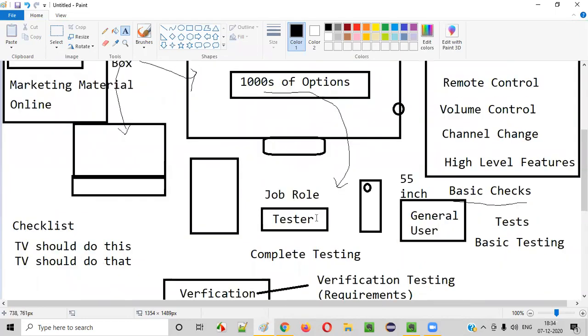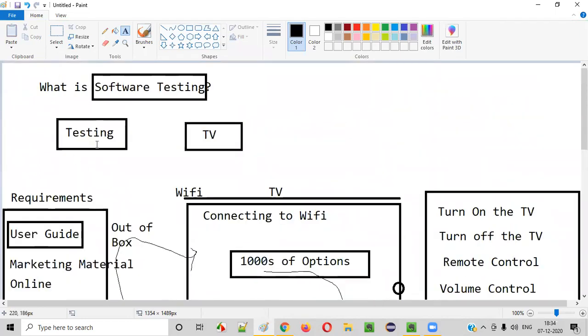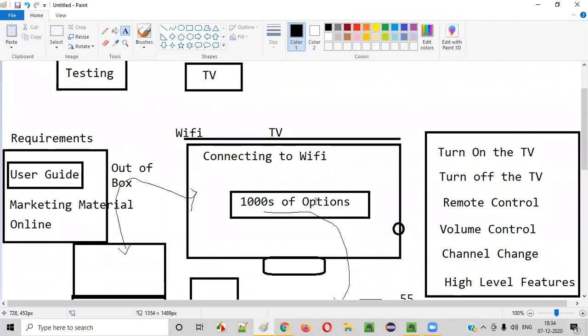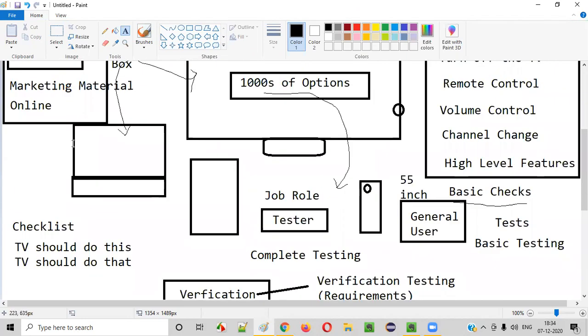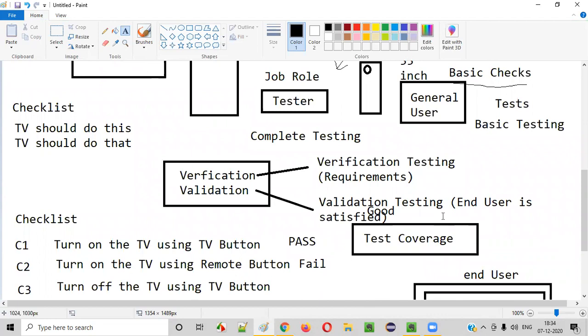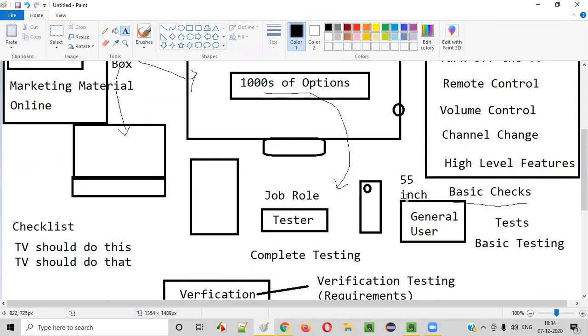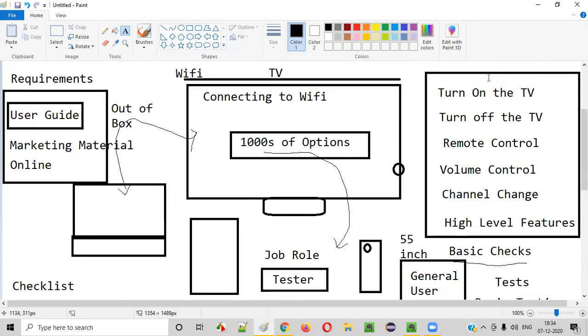A separate role, a tester, has to be assigned for performing this testing, with thousands of options to be tested according to the requirements and according to the end user needs. This is what is called testing. It is not what a general user actually does. A general user will only do the basic checks, but the complete checks cannot be performed by the general user. A professional tester has to do this.